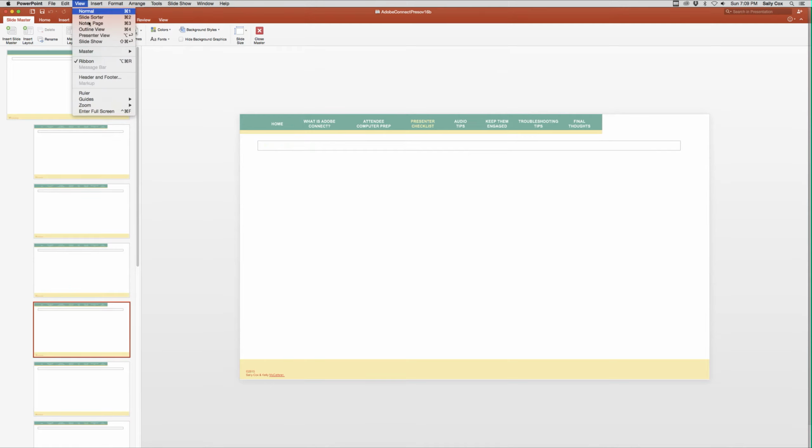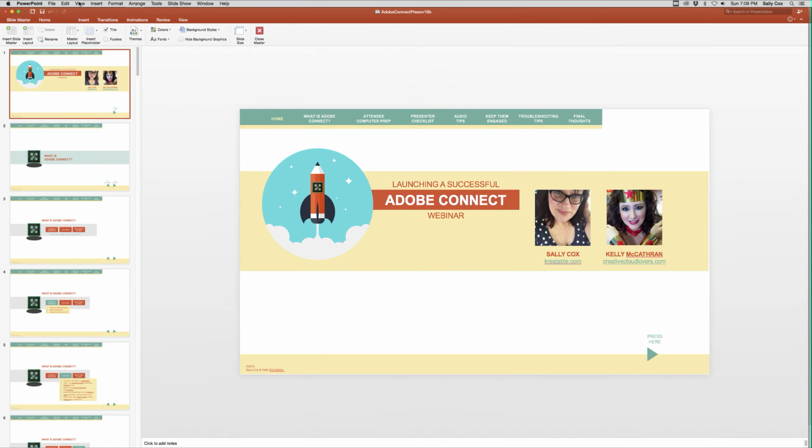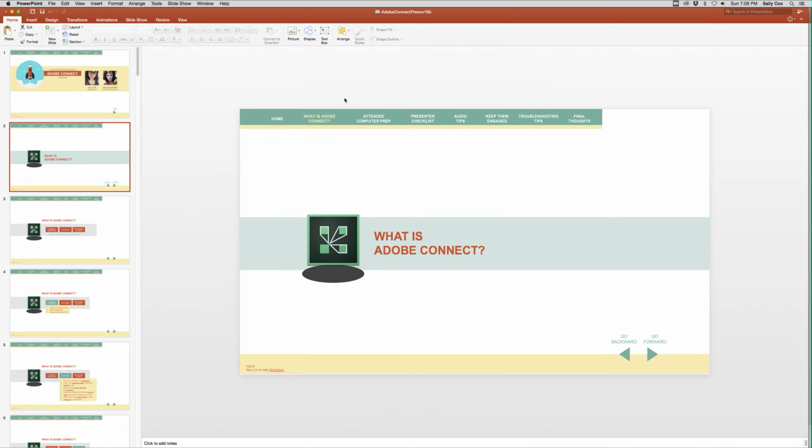And then when I'm on my main slides, I can choose which topic I'm working on. So here I'm on the home slide, so I chose the home layout. Here I start a new section called What is Adobe Connect, so I chose a different layout there. And then on the master slides, I right-clicked on everything. Let me go back and show you that again.